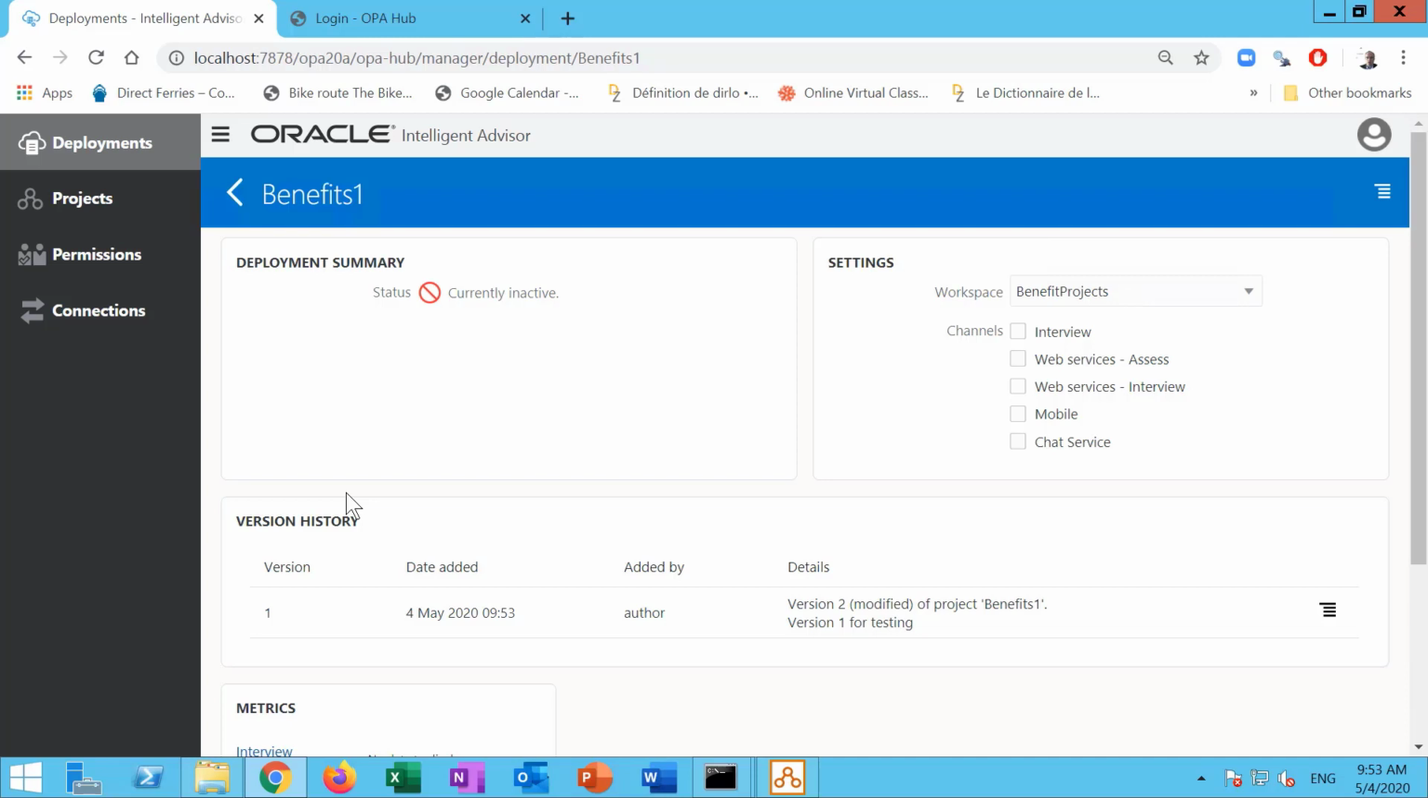As I said, author has been able to push it and has been able to deploy it, but it is not yet accessible to anyone. Notice that no channels are selected. Again, if I have permission to do so, I can download it, delete it, and so forth.